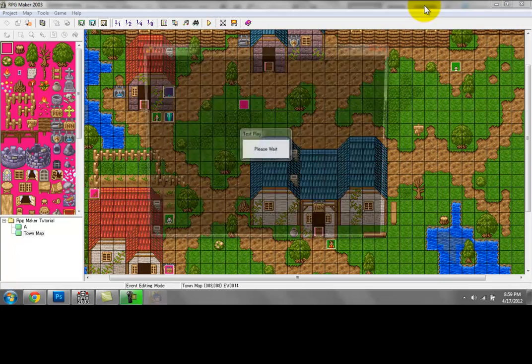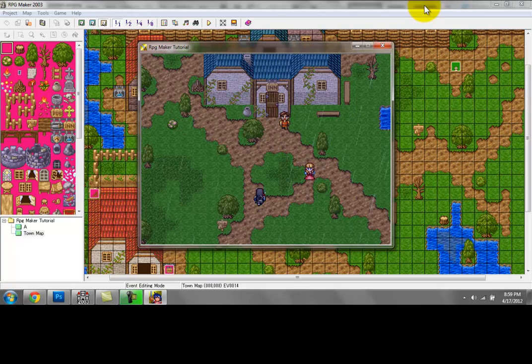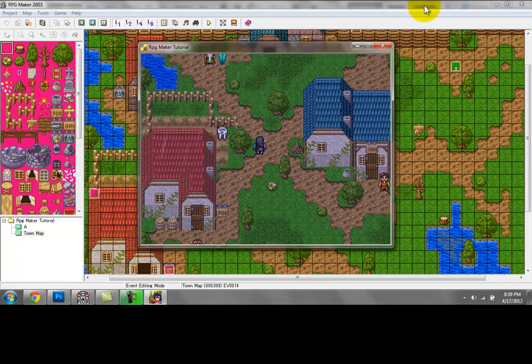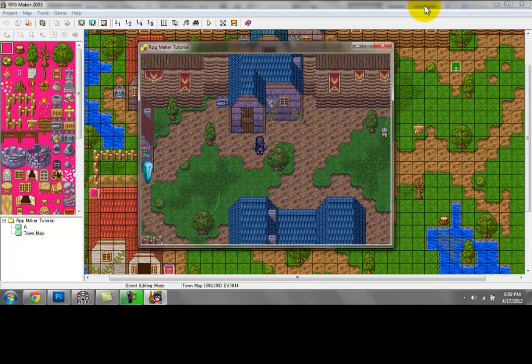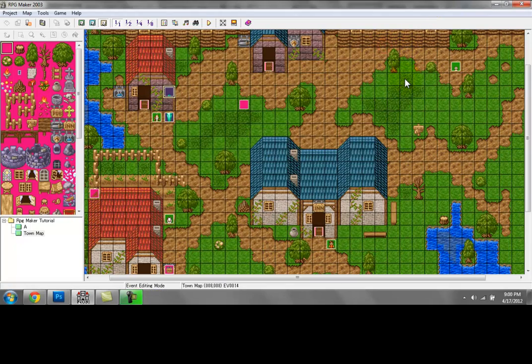So if I press play, you'll see the same thing happens. It's tinted, it's raining, and I think that's a good stopping point for this tutorial.